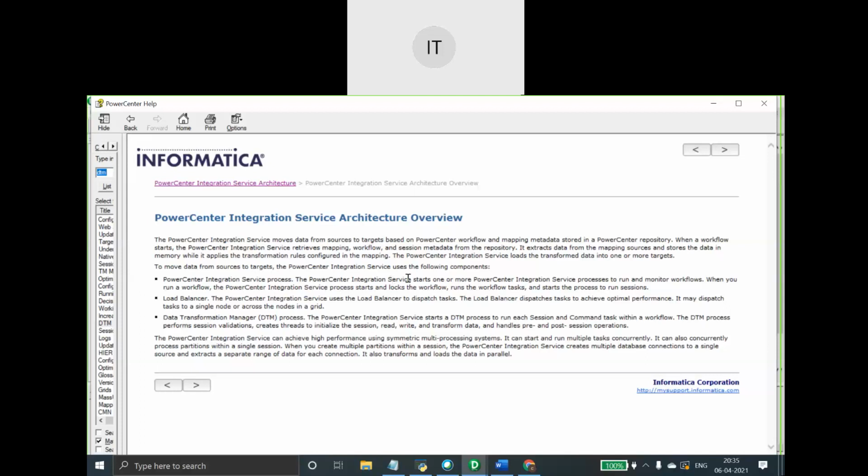So the PowerCenter Integration Service starts one or more PowerCenter Integration Service processes to run and monitor workflows. A workflow is nothing but an executable object, so when you run it, the Informatica service process starts. When you run the workflow, the integration service process starts and locks the workflow, runs the workflow task, and starts the process for the session.